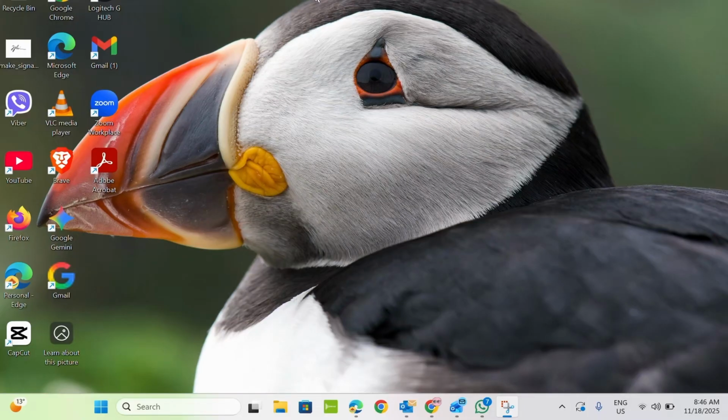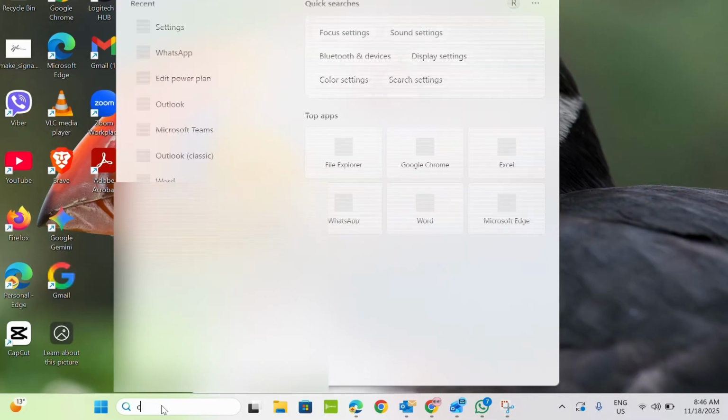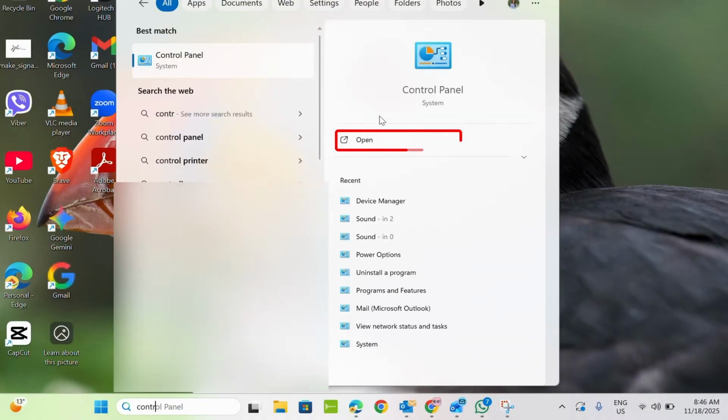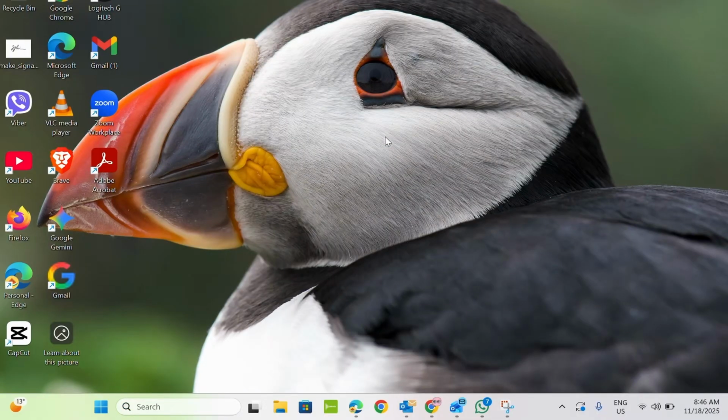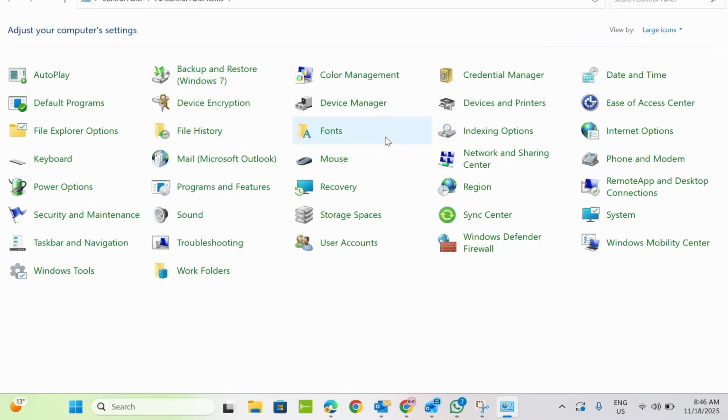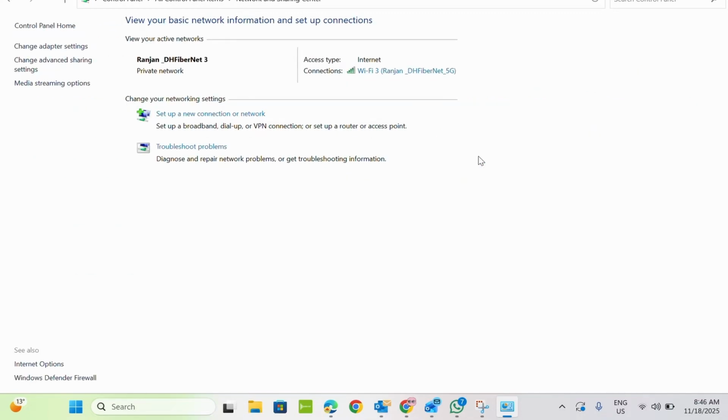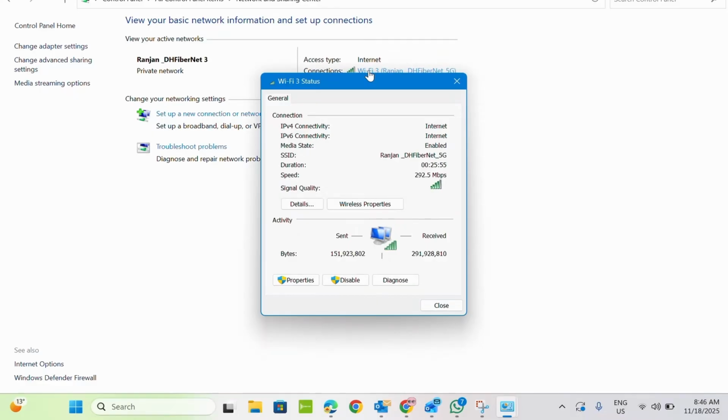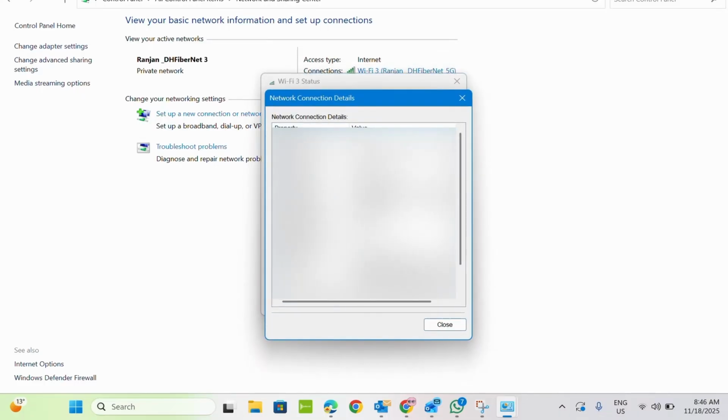First things first, go to the search bar and then search for control panel. So, open it up and then now tap on network and sharing center. So once you're there, you'll see connections option. Tap on your connection, and then here you'll be able to see all of the information related to your network. You can tap on details, and then here you'll be able to see the IP address.